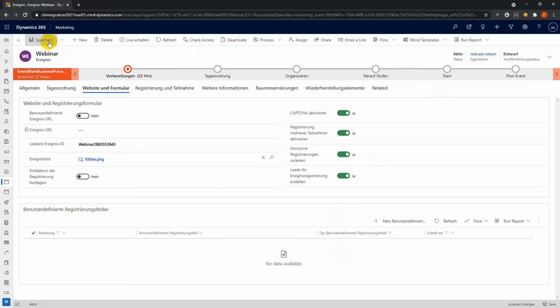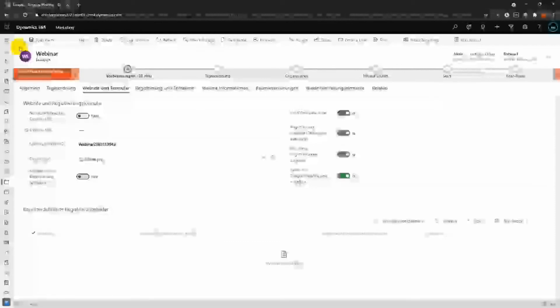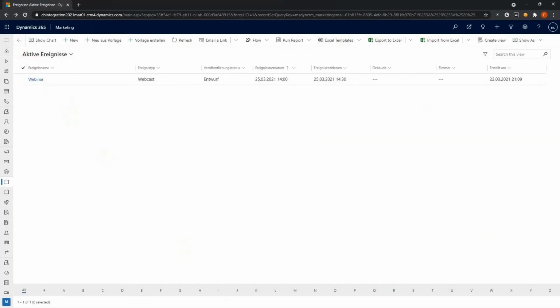Okay, now that we're done, I can save it. And now you've seen already two ways how you can use methods right inside of Dynamics marketing to create campaigns. So now that we know those use cases, time to get a little more complex.